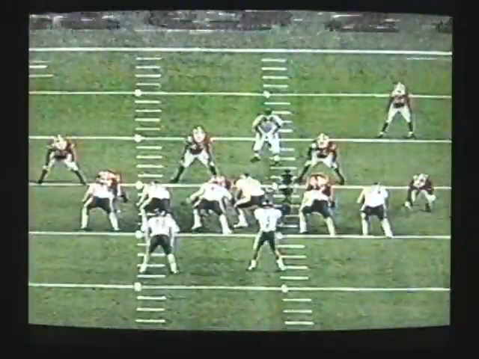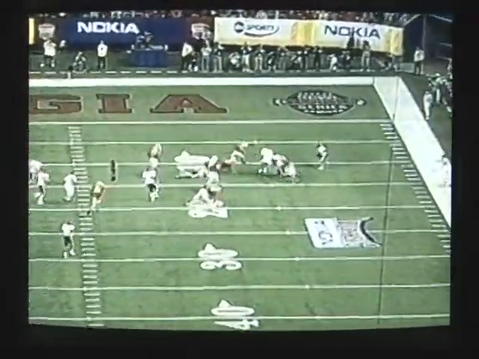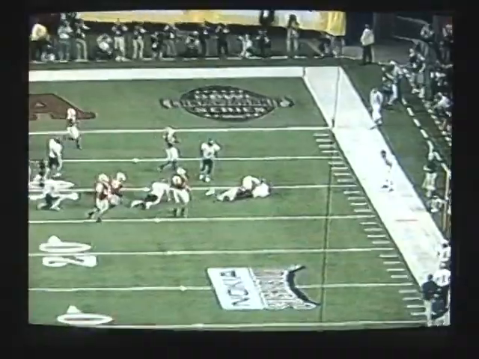See the linemen do a tremendous job here of selling this. 1, 2, 3, stick your foot in the ground and come out flat. Wideout does a great job of getting north and south.